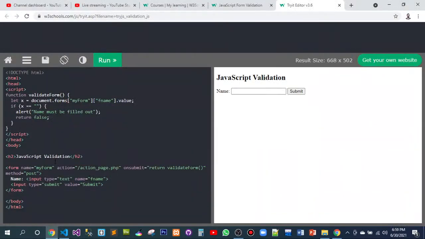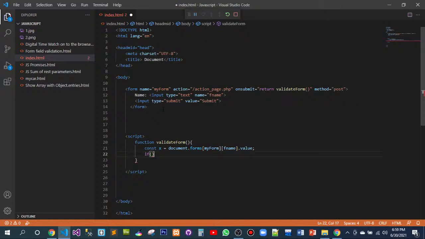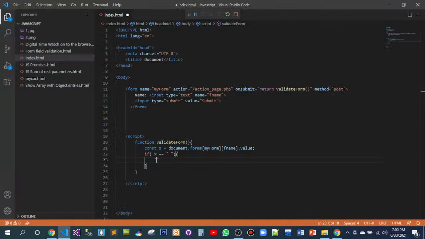So now what we need to do is get the value of this input. Here I need to put the if condition to check the value of x. If x is equal to a null value, then what should it do? It should return us, not return, it should alert us. It should be null. Then it should alert us.